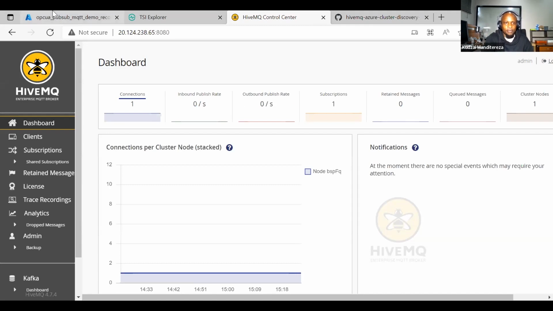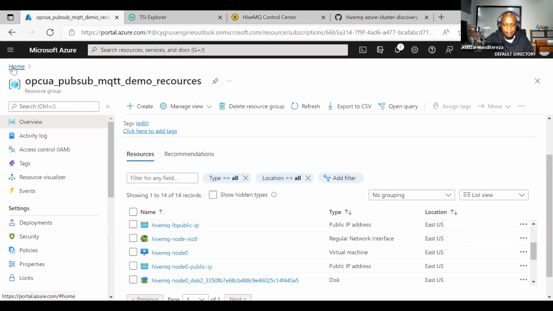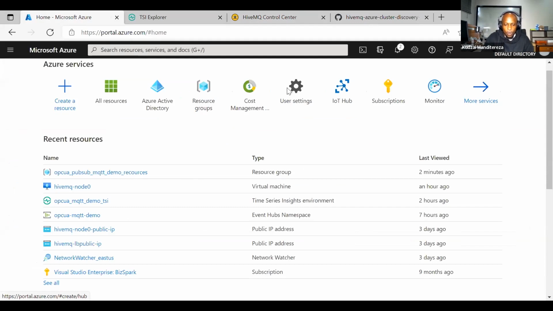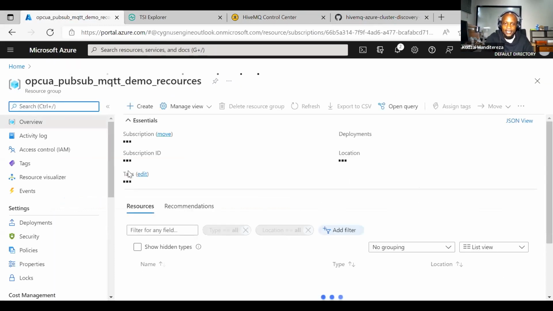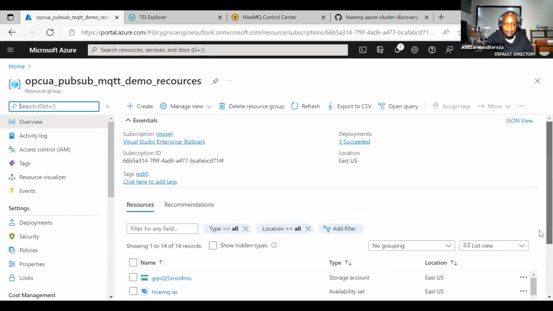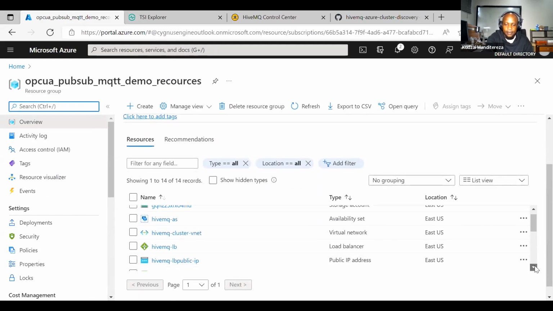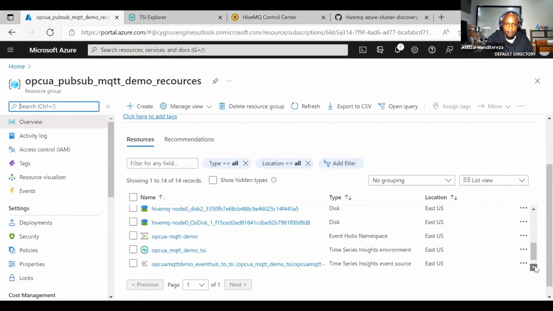So I'll just go back to my Azure portal here. Going back to my portal, under the resource group, I've put all the resources that I've created under this resource group. Here, I've also created an Azure Event Hubs service, and I've called it OPC UA MQTT demo. You can see that's my Azure Event Hubs service here, called OPC UA MQTT demo.